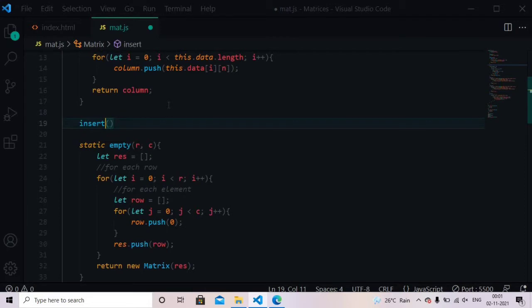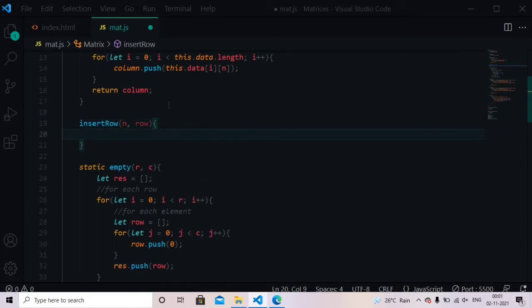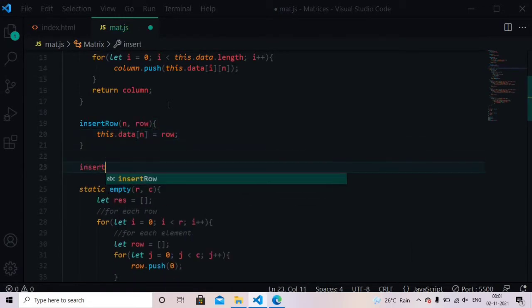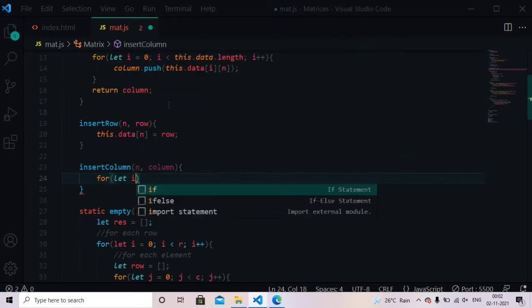Now let's create a few more helper methods which help us in this long journey of multiplication, finding determinants, and so on. So insert row does exactly what it sounds like. It inserts a row at a given position. It just replaces the row. So this.data[n], that is the row, is replaced with the given row.